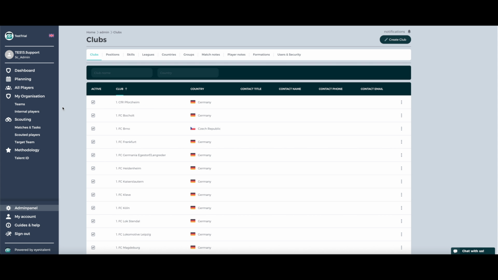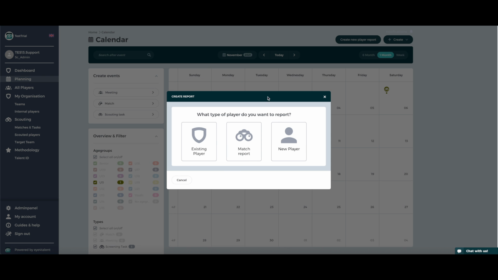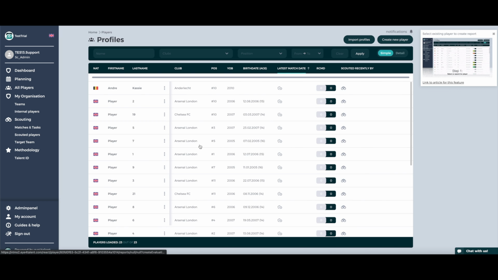But let's just briefly, before going any deeper into that, look at how simple it is to make a report. So when we go to the calendar, we click on new player, and we basically want to create a report on an existing player. It could be this player. You can see it pops up with a tutorial, and you can click here and then it opens an article describing this flow.